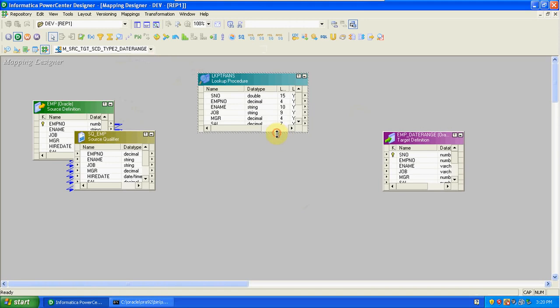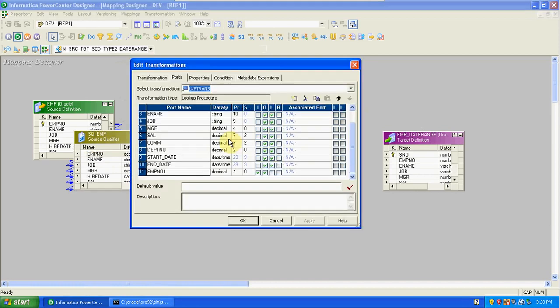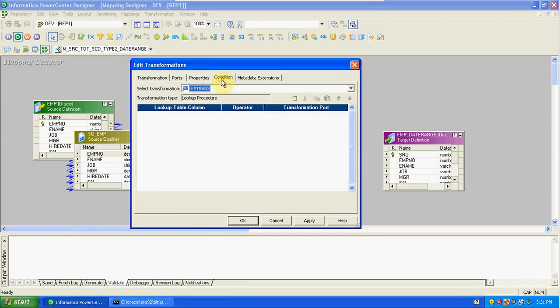First we are passing source department number into the lookup transformation to create the condition here. Employee number into the lookup transformation. Change this name for easy identification. This is a source column. We are using this column only for the condition, input port. Then create a condition here: employee number of lookup equal to employee number of source.